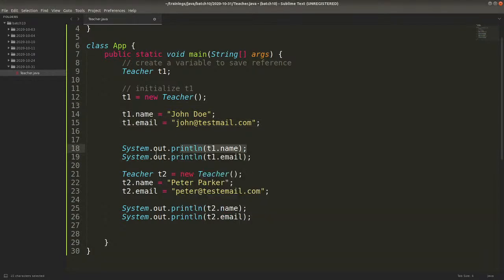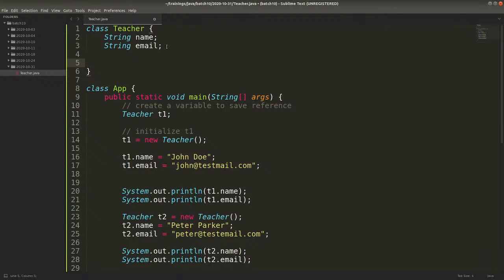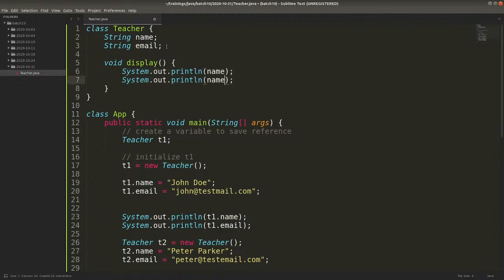So how can I handle this? How can I write it once and use it multiple times? So I'm going to tell my program that all the data should be taken from the object and displayed. So the thing I'm doing over here, I'll copy it. I'll go to my Teacher class and I can see teacher information can be displayed. So I can write a void display method. And here I can write System.out.println, right? Print the name. I'll not write t1 because t1 is not available in your Teacher class.